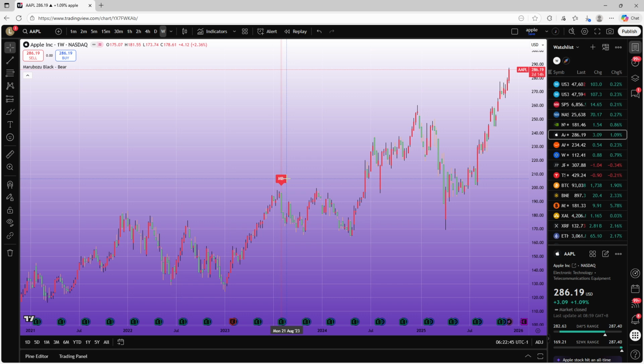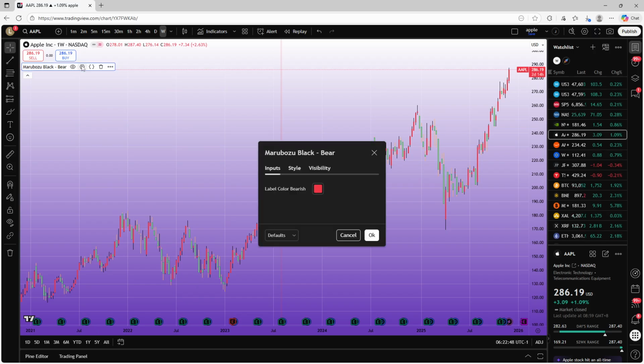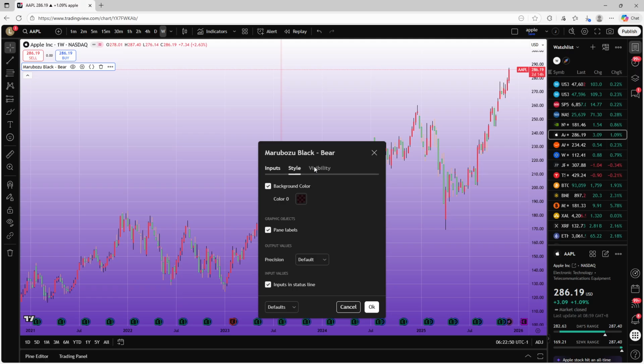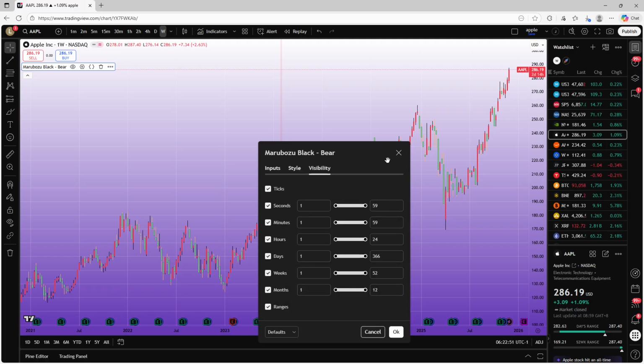If you want to adjust how it looks, you can hover over the indicator name at the top of your chart and open the settings. From there, you can change colors, line styles, or visibility options to match your personal layout and make it easier to spot during live trading or backtesting.